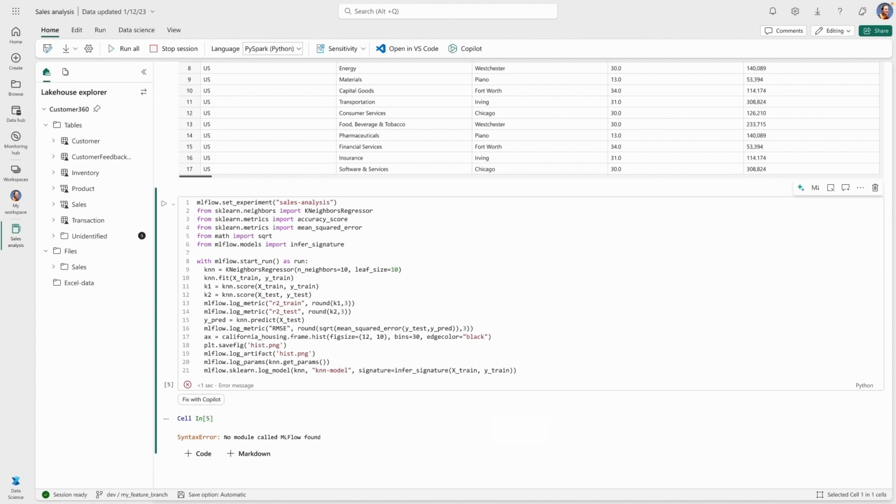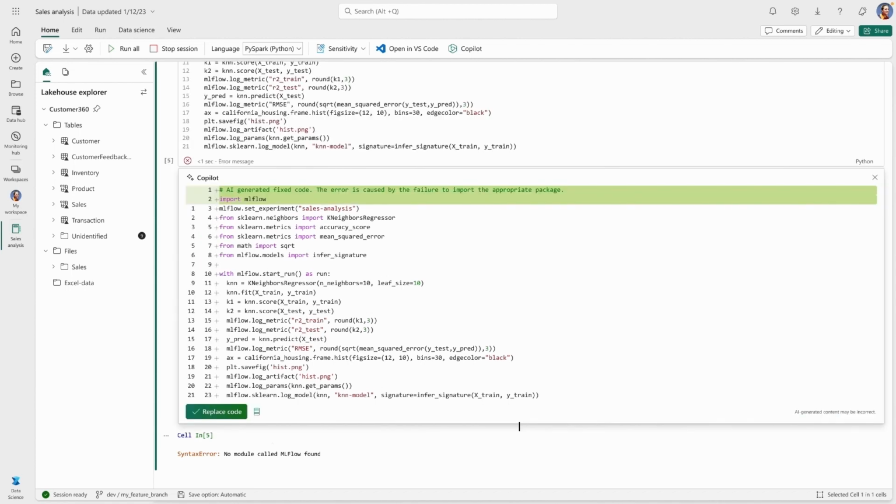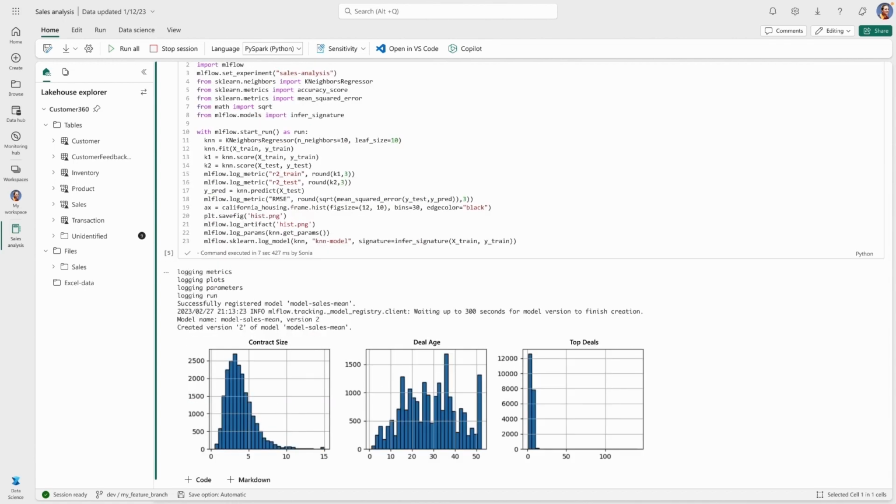But when I try to run it, you'll see I get an error. Not from the auto-completed Copilot code, but because I didn't import the mflow package. Fortunately, I can just click Fix with Copilot, and Copilot will update my code and correctly import mflow at the top of the cell. And now when I execute, I see my data visualized.